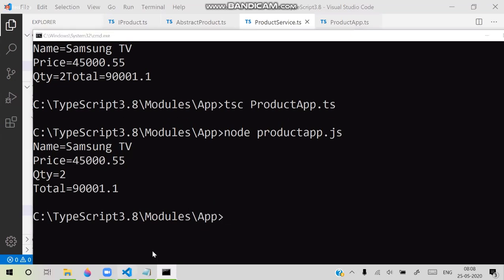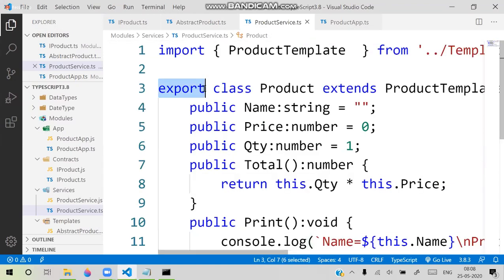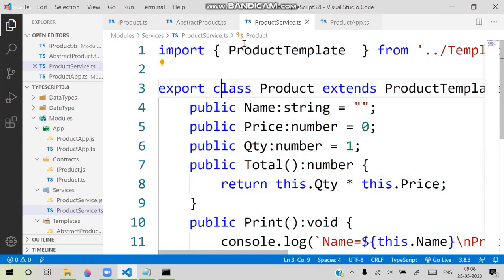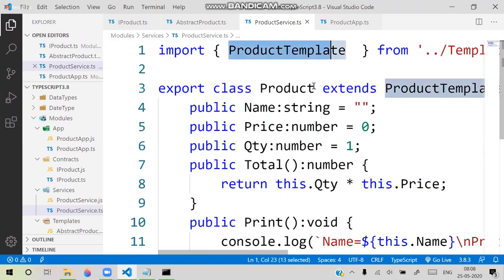That's the reason we need to understand what is the purpose of export and what is the purpose of import, how we can import. Remember, you can import multiple. I'm just giving only one. In a single module, there can be several classes.